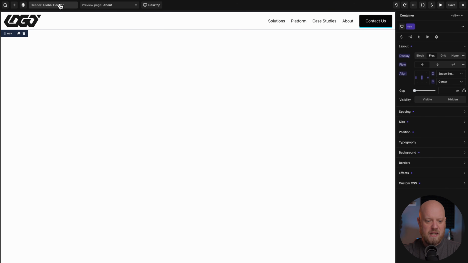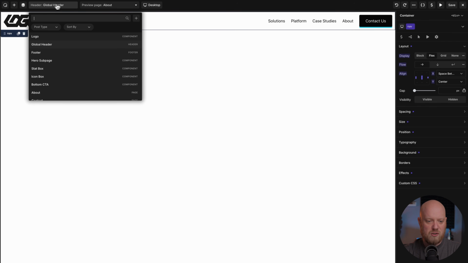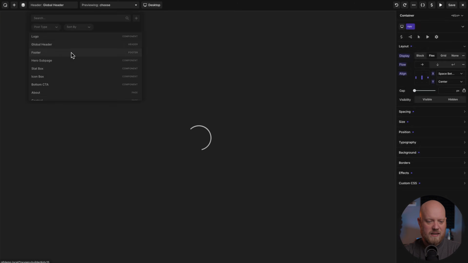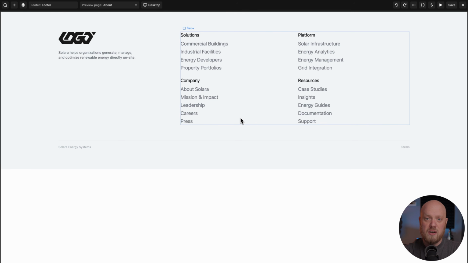And then up here in this little drop down where it says header, global header, we can click that and find our footer. You can see that it is a footer. And if we click it, it's going to go ahead and load the footer up inside of Oxygen. We never have to leave the builder. It just swaps pretty much instantly.